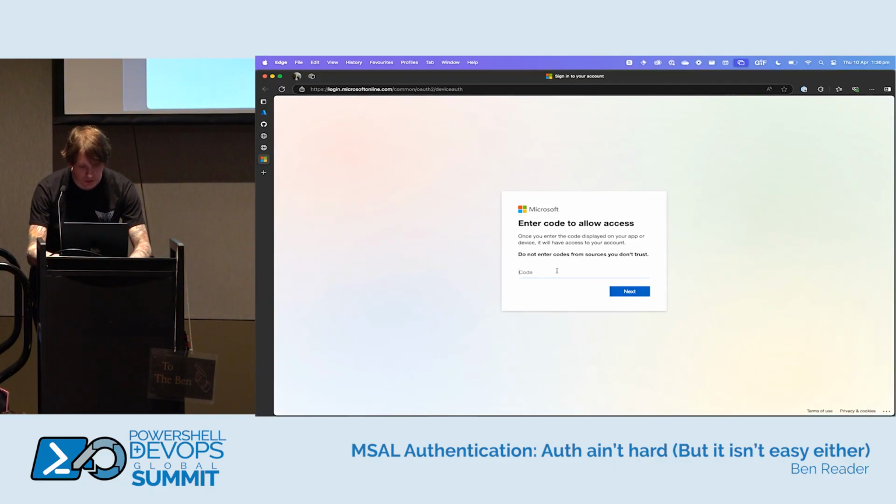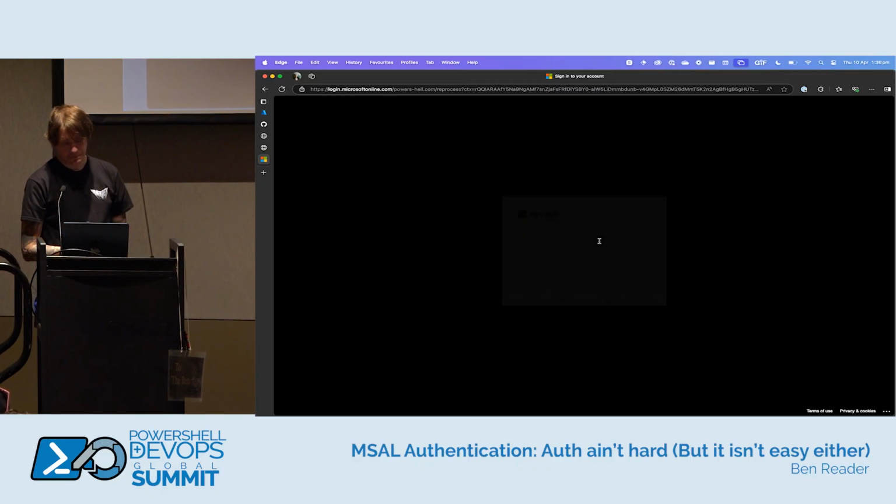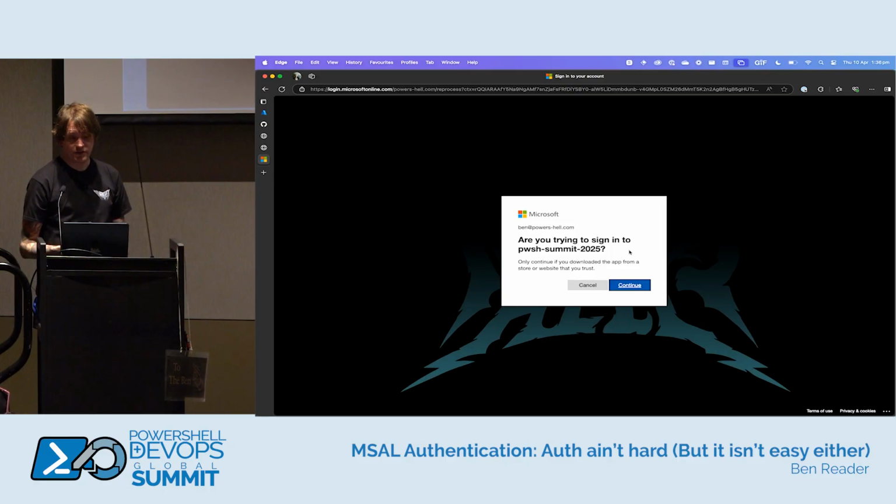Okay, if we go in here, command V. So that's our code. And then we do the dance. Are you trying to sign in? So it's good in the way that it's like, hey, do you know what you're trying to do? Do you know what this app is? Yeah, I think I do. Justin's probably broken it, but let's just see.